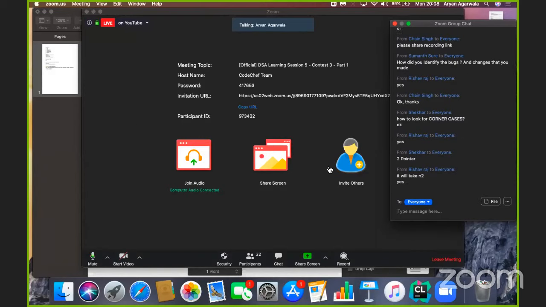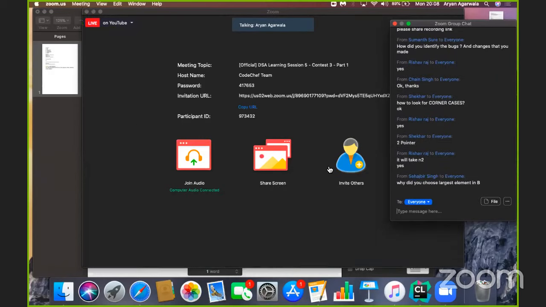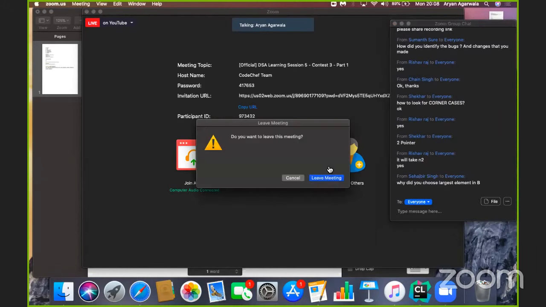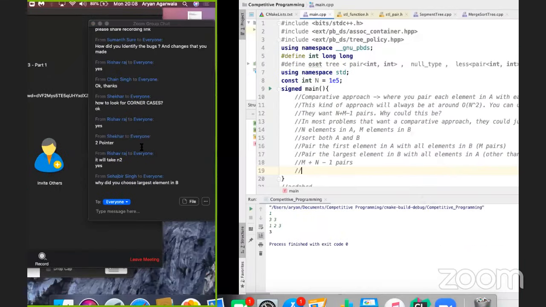It will take n squared. Why did you choose the largest element in B? Excellent question. So I'll tell you why.